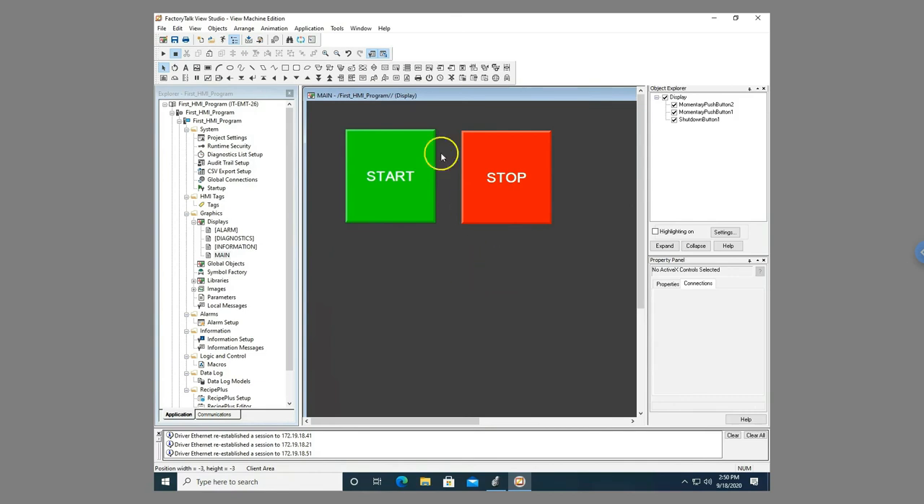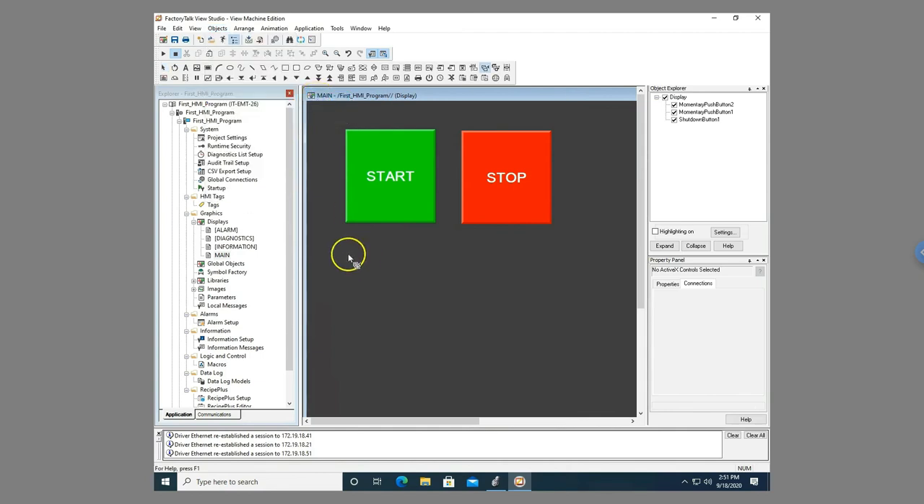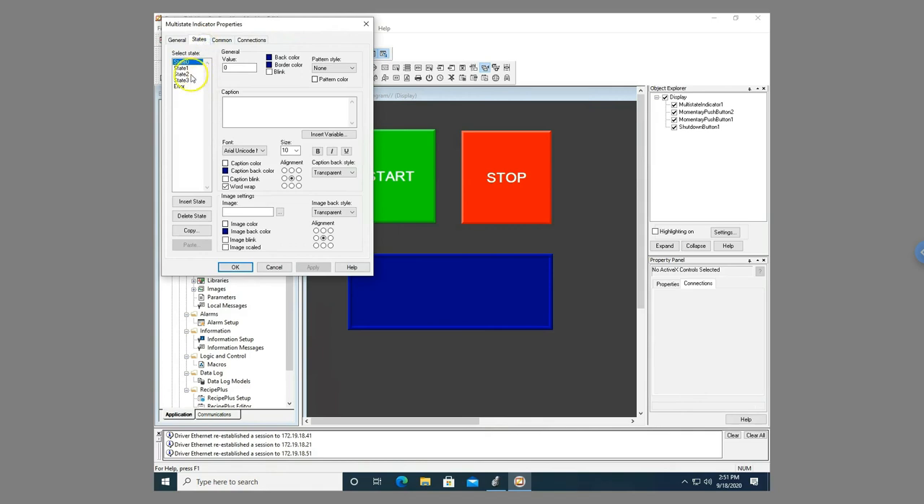Now the only thing we need is a light down here, an indicator telling us when our motor is running. So if we go back up to objects and we go to indicator, we're going to choose a multi-state indicator, even though we're only going to use two states at the bottom here. Now again, it automatically brings up our properties. Now if you notice, we have three states. We only need two, off and on. So what I'm going to do is I'm going to delete state 2 and state 3.